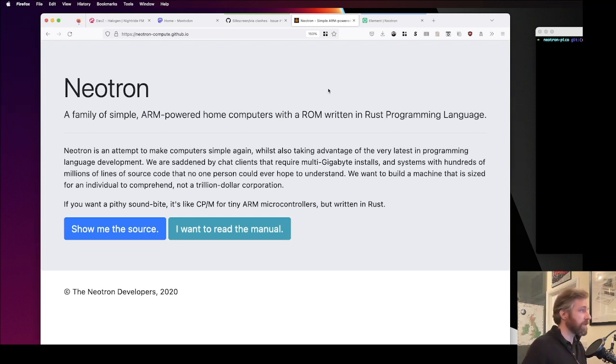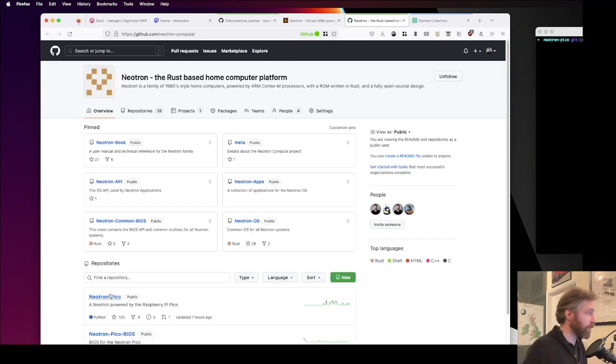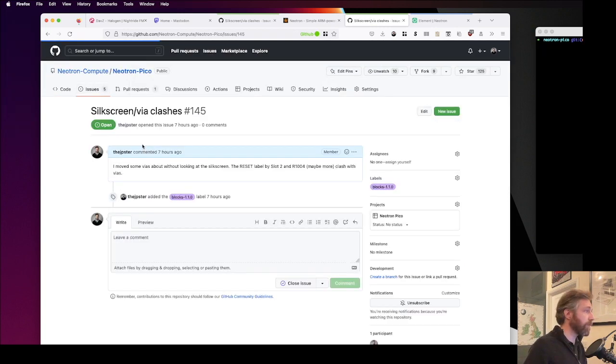So this is the website for the Neotron project. We can click through, show me the source code, will take us to the GitHub page, and the project we want is the Neotron Pico. Here's the board, and there's the README. And if we look at the issues, the one I want to fix is this one, number 145.